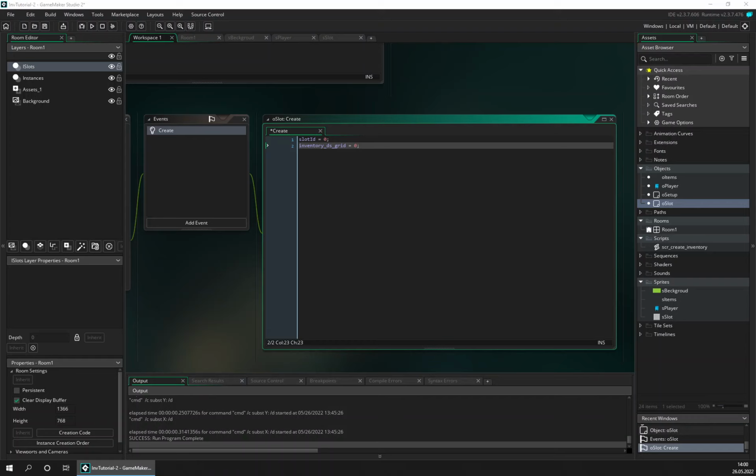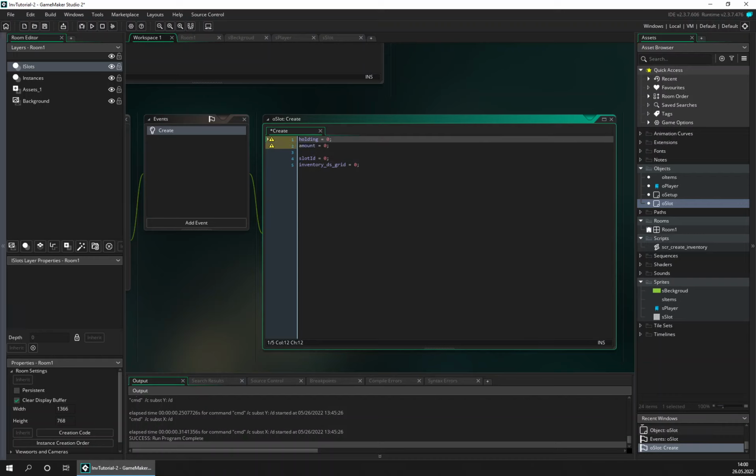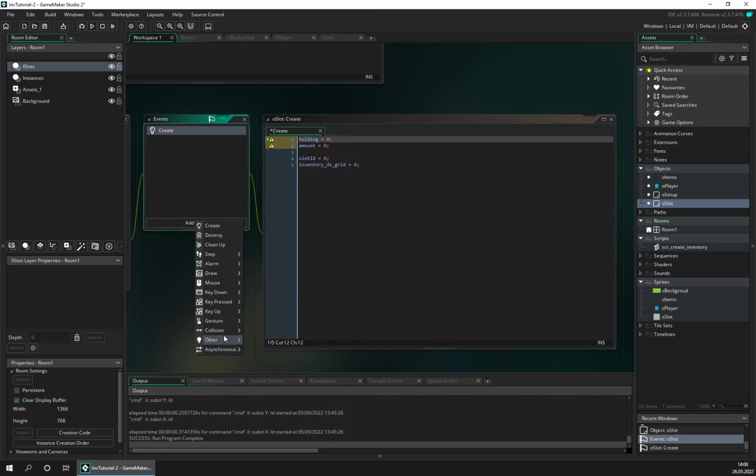So what else do we need for the slot? The slot needs to know what object or item it is holding. So just set an item for that, or we could now set it to item none, but let's keep it to 0. Amount to 0. This means for now the slot is empty. And we want to draw the item the slot is holding.